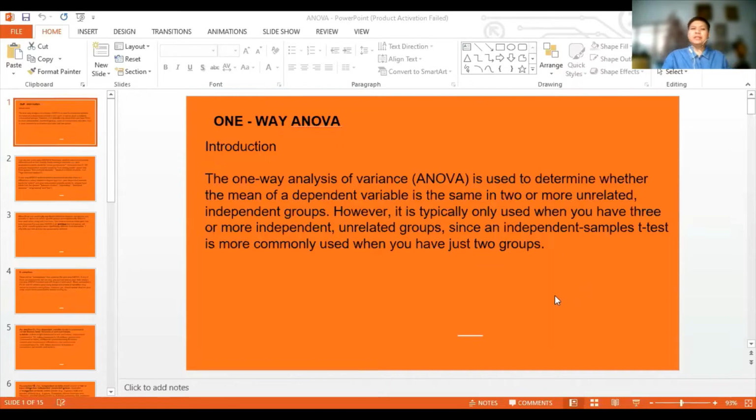Now we are introducing the one-way ANOVA. What is the meaning of ANOVA? It is one-way analysis of variance, and it is used to determine whether the mean of a dependent variable is the same in two or more unrelated independent groups. However, as I mentioned, it is typically used when you have three or more independent unrelated groups, since an independent sample t-test is more commonly used when you just have two groups.